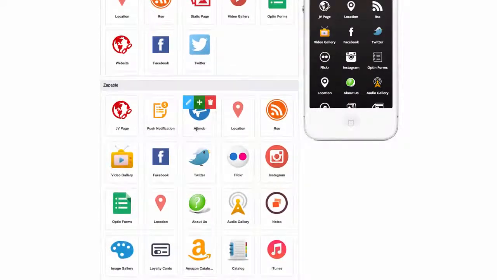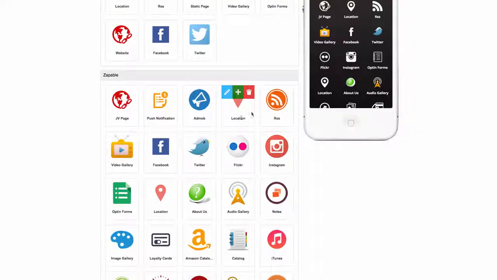AdMob, it's just advertising. It's basically run by Google, and it's basically AdSense for apps. Location, you can put in your local business location or your business location, and it will give you directions in the app to that address. RSS feeds, which is an extremely powerful feature. It's great for anyone who has a Blogger blog, WordPress blog, Tumblr, or anything that runs RSS feeds, even YouTube RSS feeds. It'll display all that content perfectly within the application.